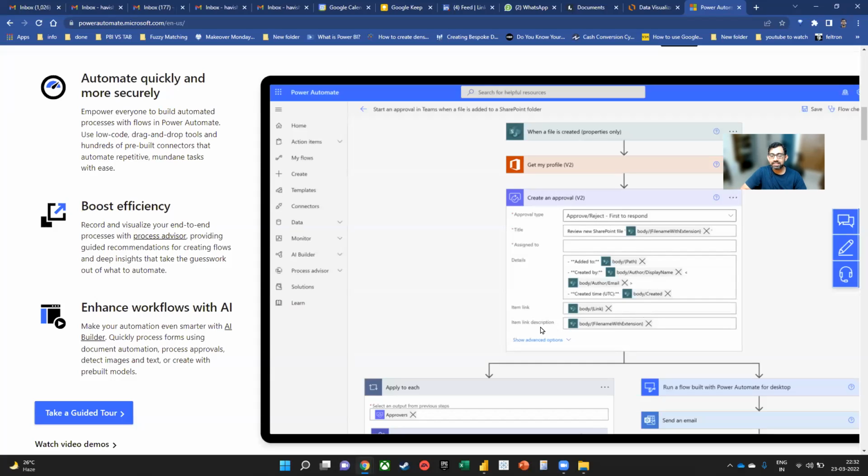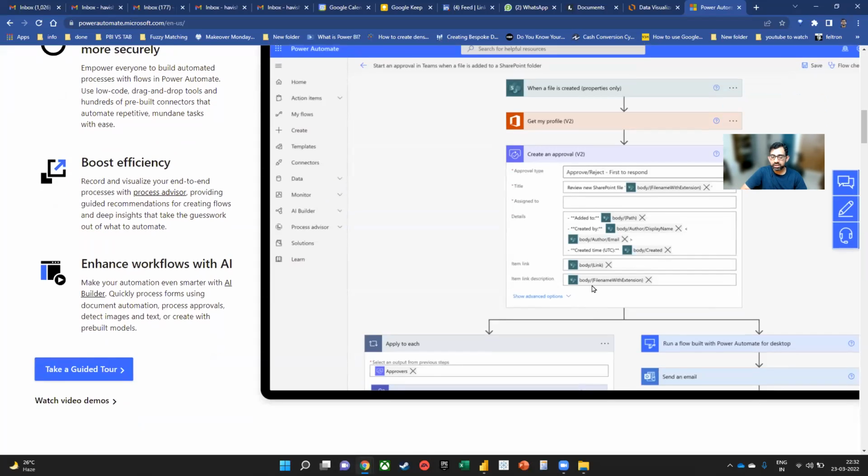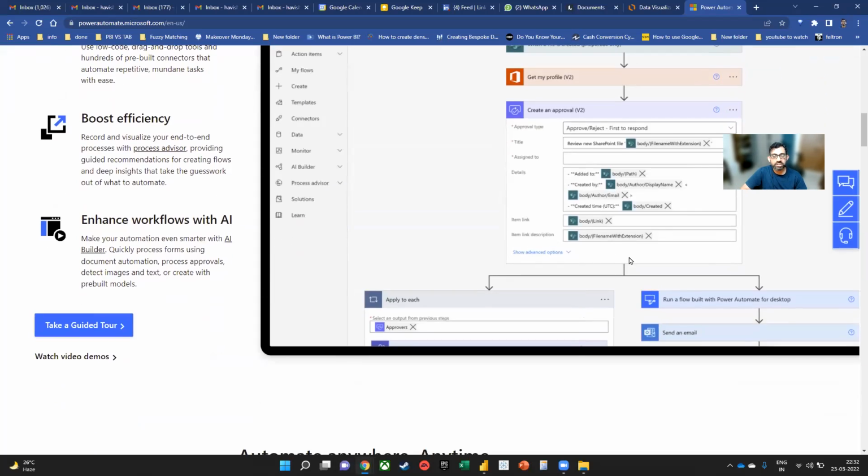There is an item link and there is an item link description. Now, what will the flow be if I continue? You will notice that once this flow is built, it will automatically send an email using Outlook. So you understand the idea, right?